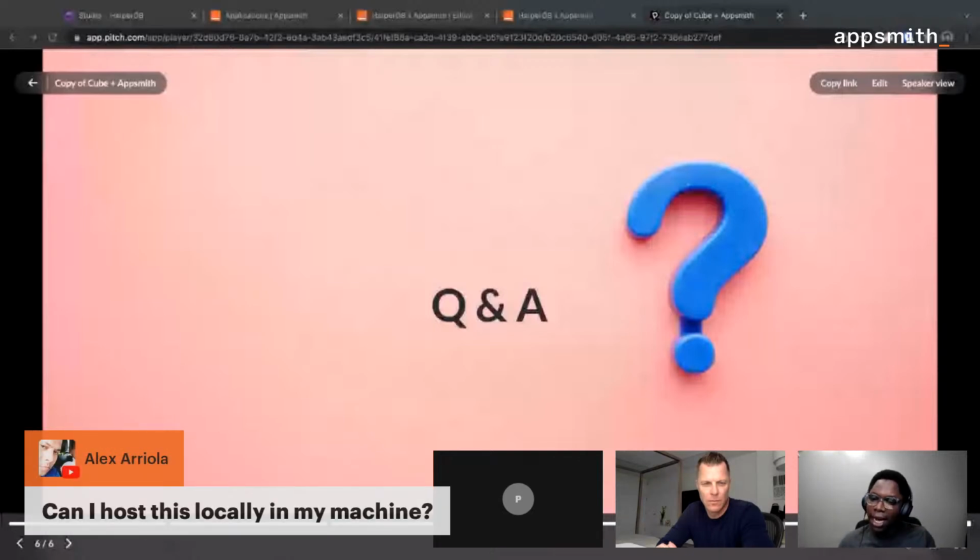So we have Alex asking if it's possible to host HarperDB on his local machine. Absolutely. We have a Docker container. So if you're developing using Docker, it's super easy to just docker run HarperDB. As well, we are an npm installable package. So you can npm i -g harperdb, and that will install it. And that requires, of course, that you have Node.js and npm installed.